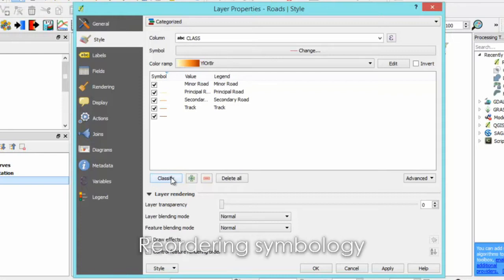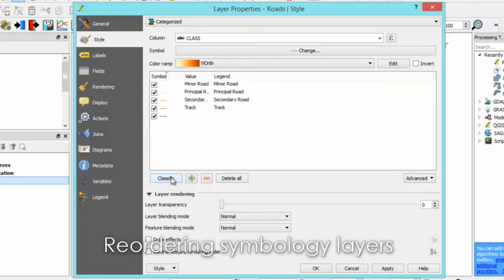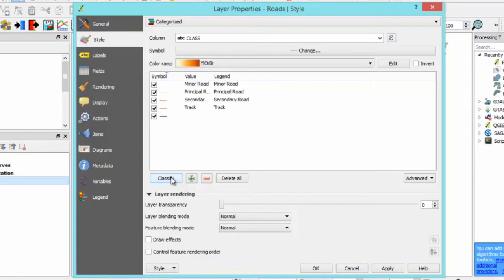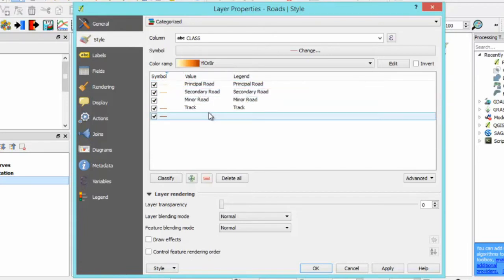The classification automatically orders the values alphabetically. However, this may not be the order we need for our data to be in. Drag and drop the class values to the following order. On top we'll have Principal Road, then Second Road, then Minor Road, then Track, then blank.